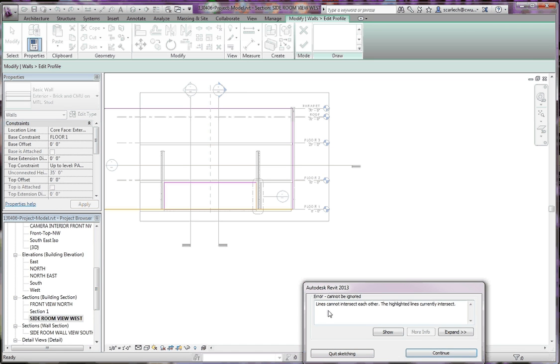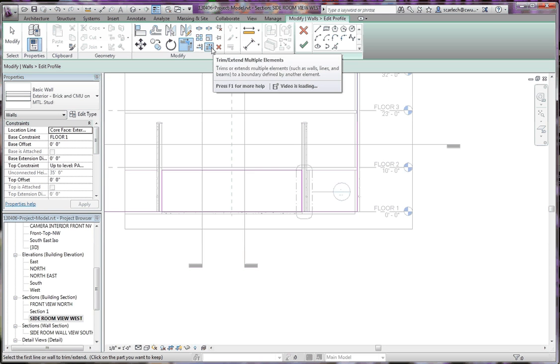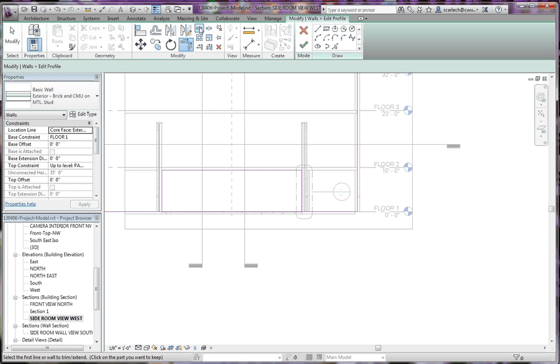It says lines cannot intersect each other. So we have a choice. We quit sketching, and it'll take out all those additional edits we put in there, or we can continue sketching and try to fix this. So we'll have to go up here to our Modify tab and select on a couple of these elements in order to get this fixed. One of them could be like our split element. We could split the element here, split the element over here, which is that line. With the escape key twice, we're going to pick on that line and take that out.